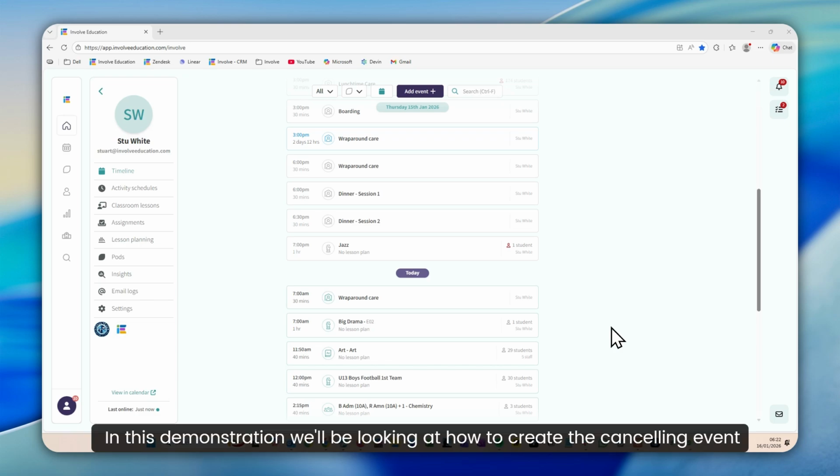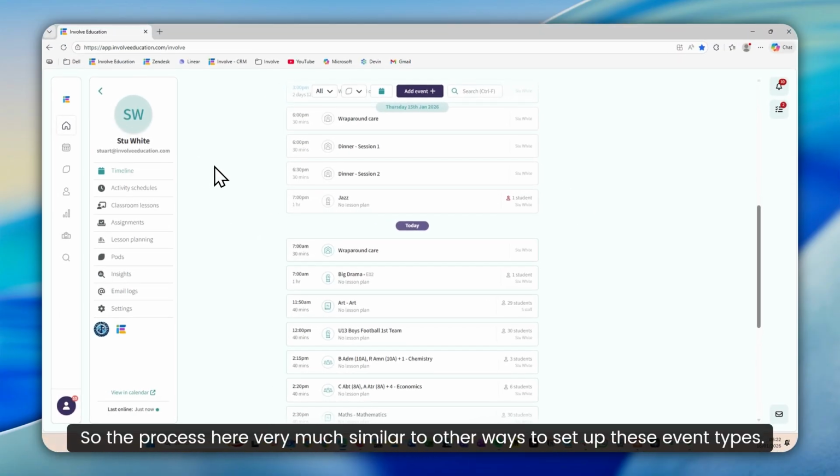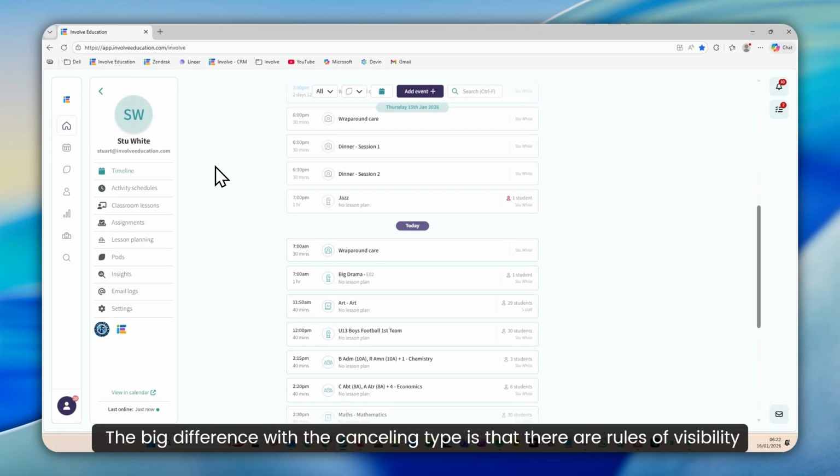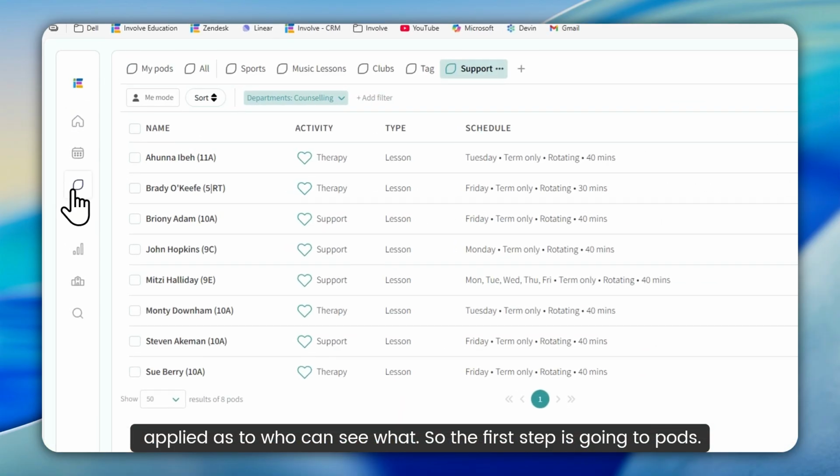In this demonstration, we'll be looking at how to create the counselling event type. The process here is very much similar to other ways to set up these event types. The big difference with the counselling type is that there are rules of visibility applied as to who can see what. So the first step is going to pods.